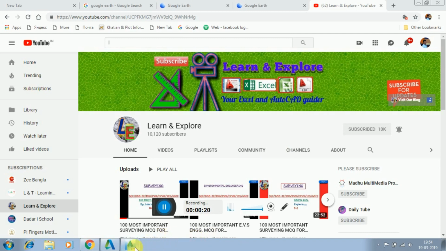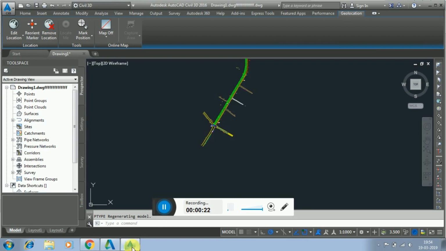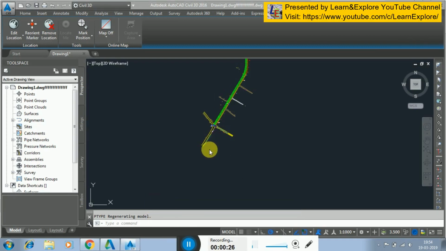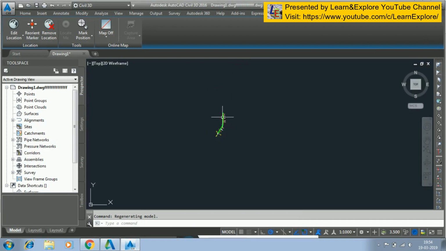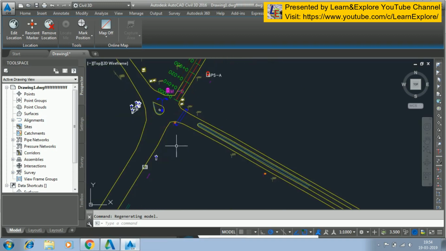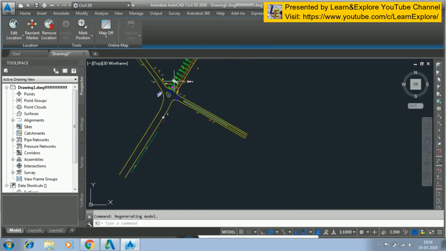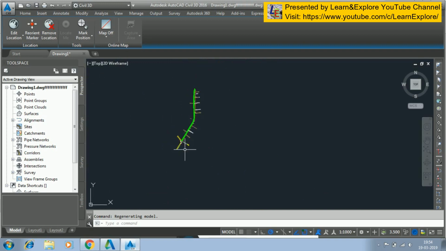First of all, I'm opening Civil 3D software. Here is a Civil 3D drawing. It is a drawing of a road and it is created by Civil 3D software. And this drawing is created by using UTM 44 North Zone. So now we will convert this Civil 3D file to KML.